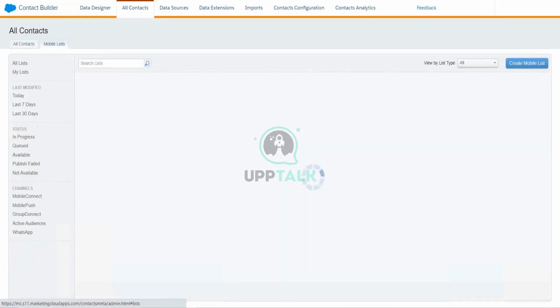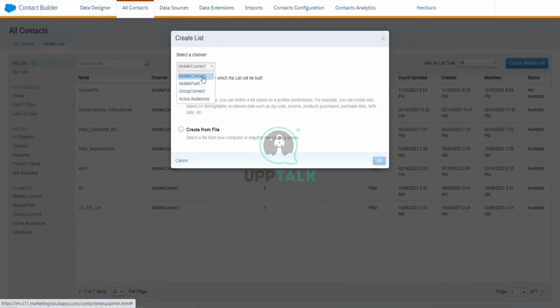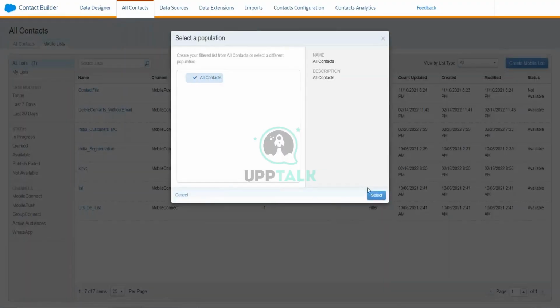We go to Mobile List, and when I click on Create Mobile List, instead of Mobile Push, I will have to go with Mobile Connect. Here, same steps. Either I can create a file from a CSV that I have in my system, or I can filter the list. I go with the filter list only if I have to use the existing customers in the system. I have those customers already in the system, and that's when I go with the filter list and pick up the all contacts.